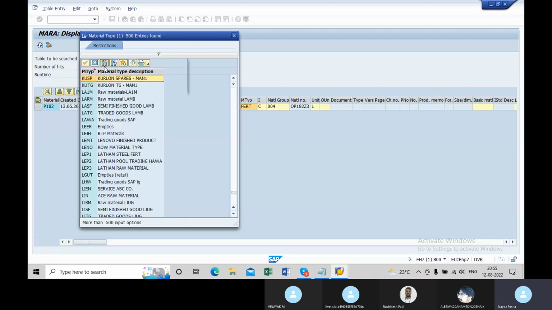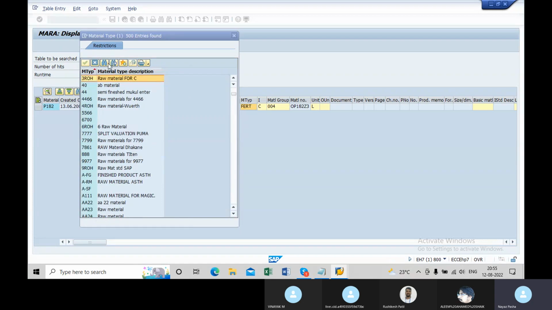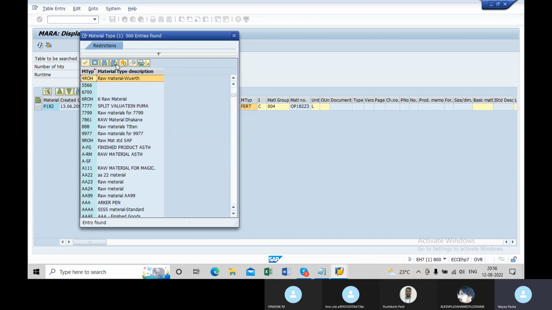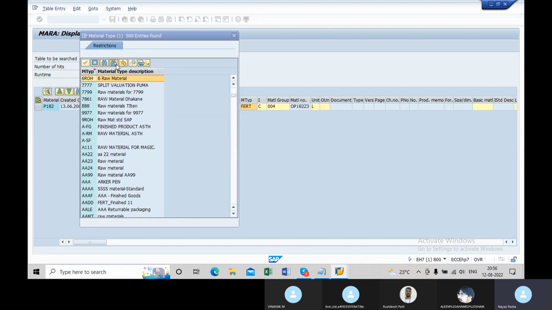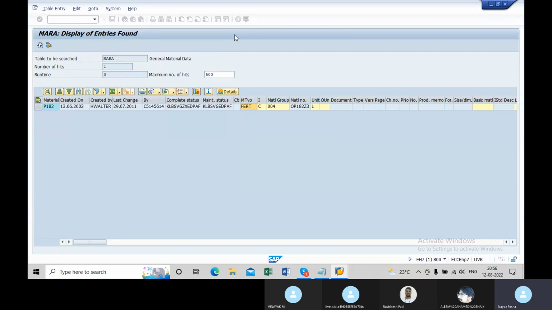Let me search here. ROH, that is again raw material. I think there are many other raw materials also. See here also, 9 ROH. This is also a raw material. So wherever you find raw material, you can go to that section and you can see those raw materials. So anywhere you come across ROH, know that the material type is raw material.